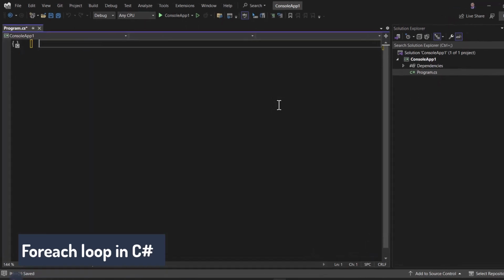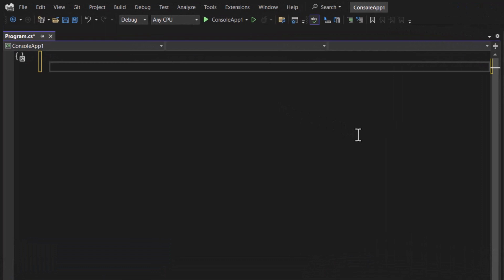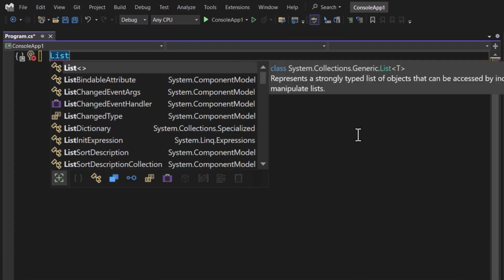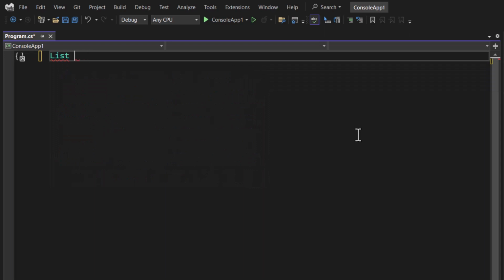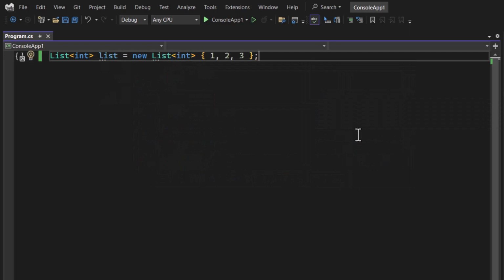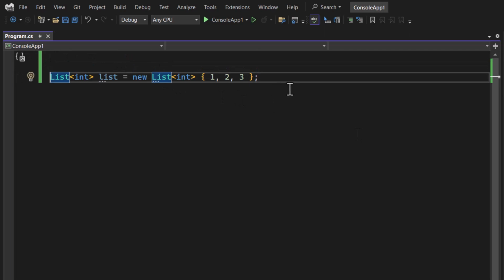Here let's just remove all these things, and first I want to create a list. A list is basically a collection, and in this list I can provide any kind of type. So for example, here I'm typing integer values like this, and this is the name of this list. So this list is having only 3 values as of now.